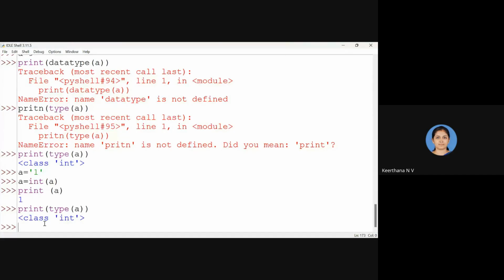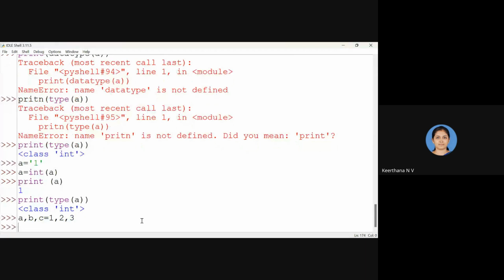Types available, everything like that. So now, from here, you can assign multiple values to multiple variables in the same statement in Python. How you can do that is: a, b, c equal to 1, 2, 3. Like that you can assign. This will not show you an error.